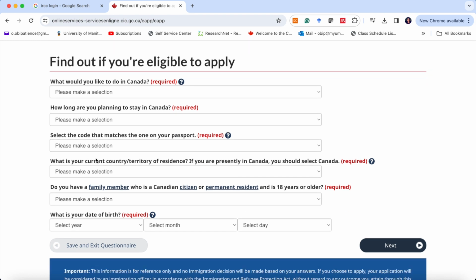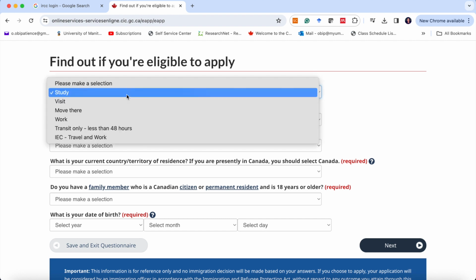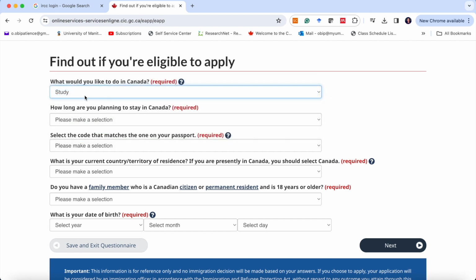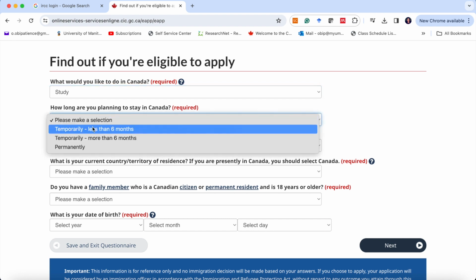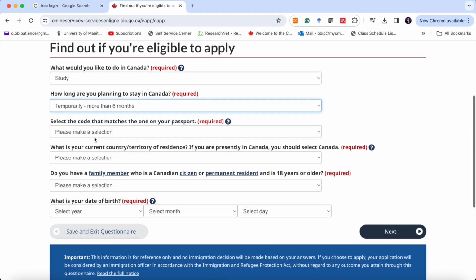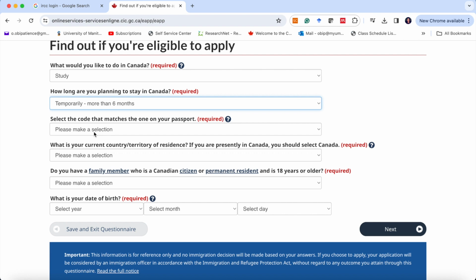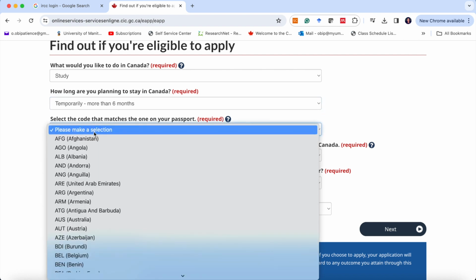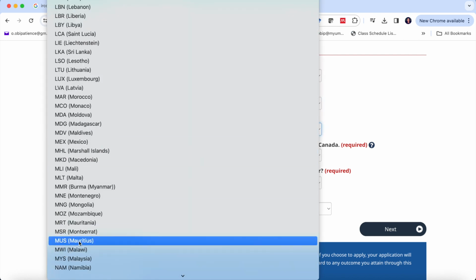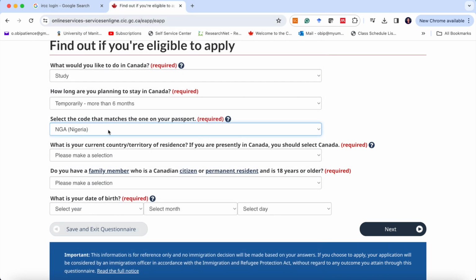So it says find out if you're eligible to apply. Now let's find out. So what would you like to do in Canada? You like to study? For me, if it's work, you could choose work, right? There are different options here. Study is what I want to do. How long are you planning to stay in Canada? I plan to stay for more than 6 months temporarily. Then select the code on your passport. Mine is Nigeria, so I'm going to select my code.